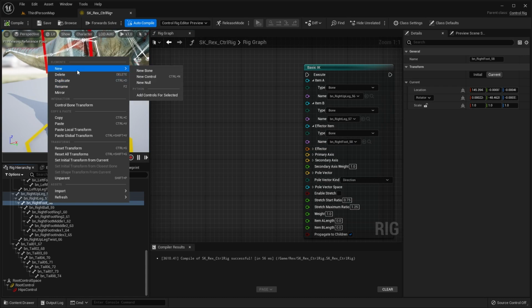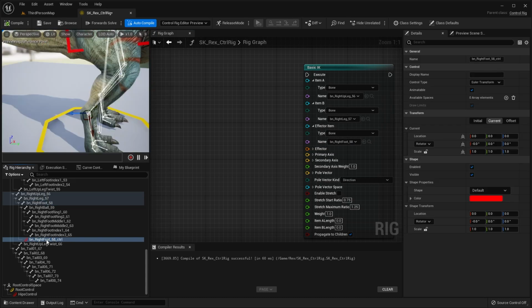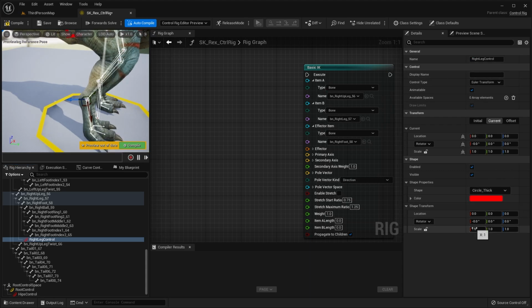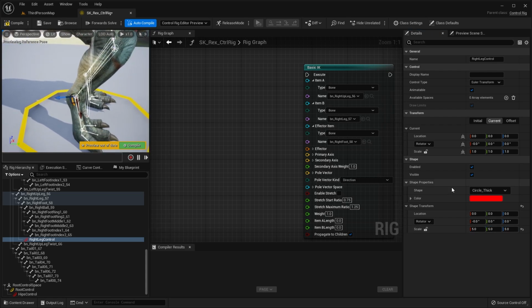And we're going to right click and add a new control. And we can right click the name and rename this to right leg control. Under the shape properties, you want to change this to a circle thick. We want to scale this up to 5 by 5 by 5. Probably larger than that, maybe 10 by 10 by 10.